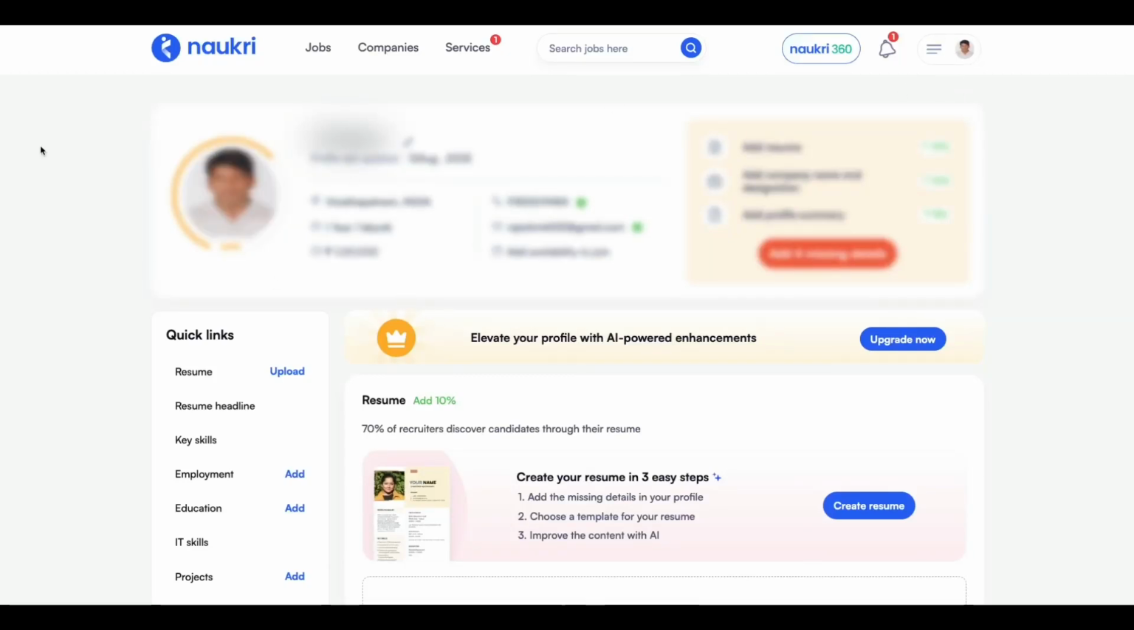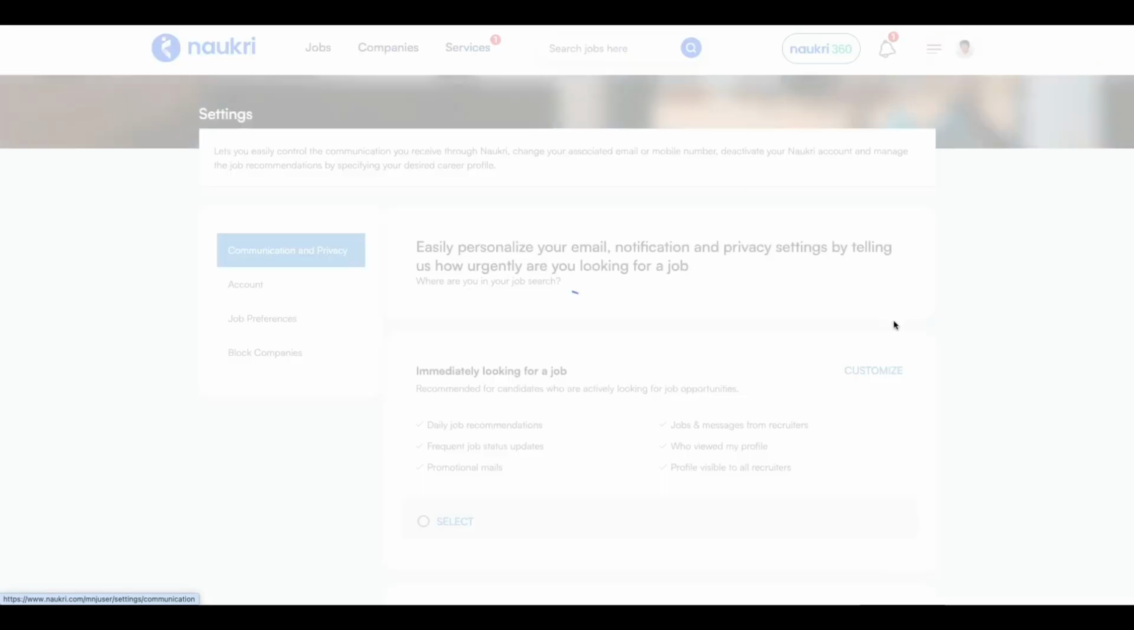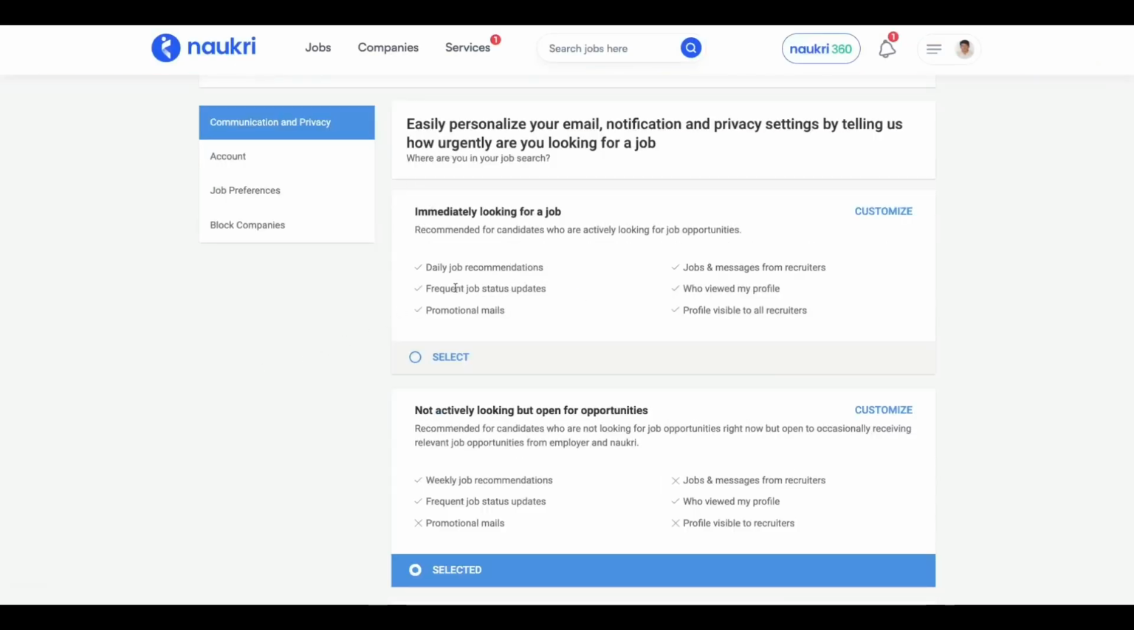To do that, first log into your Naukri dashboard and click on your profile picture. Here you can see on the top right-hand side the three horizontal lines. Now click on it. When you click on it, a new window will open. Here you can see an option called settings. Now click on it. Now a new page will open.